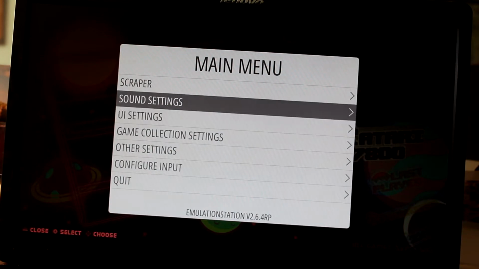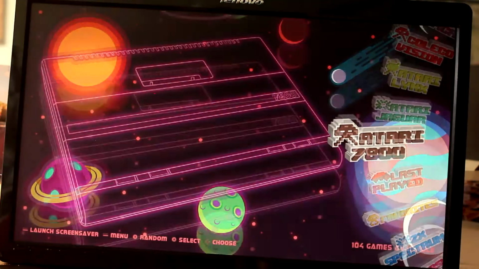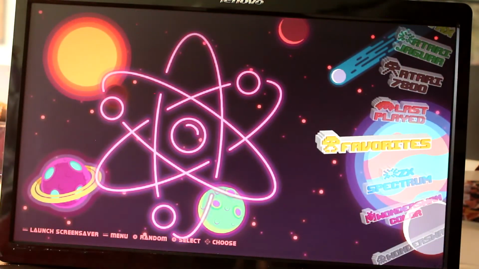So what do all of these options mean? This is the basic EmulationStation menu. This is your front end, as I mentioned earlier. This is going to be what you see the majority of when you're controlling what console you want to play, when you're looking through your game collection. So it's really important that you master this main menu.